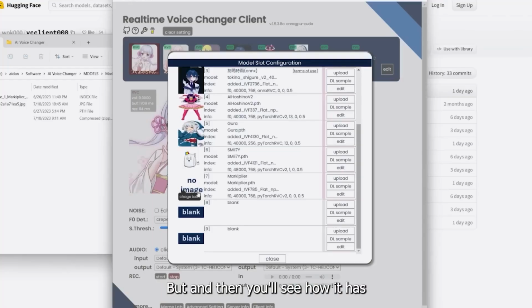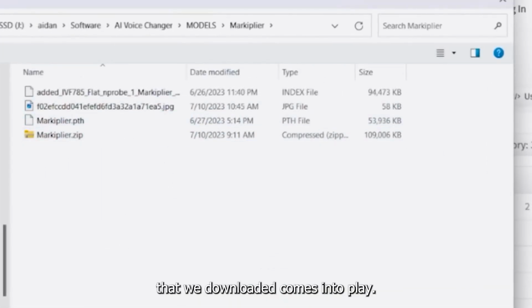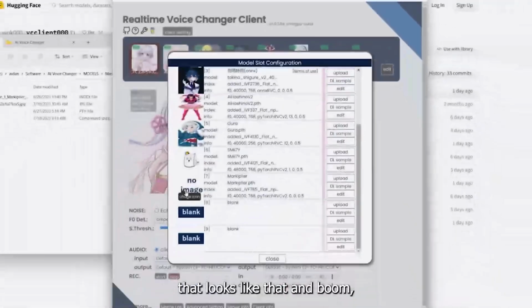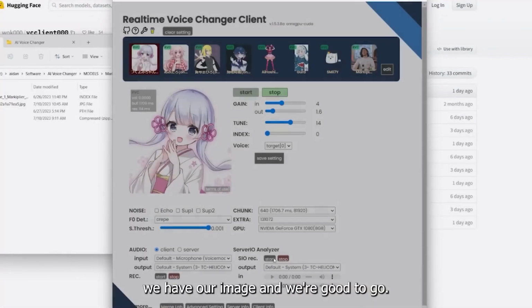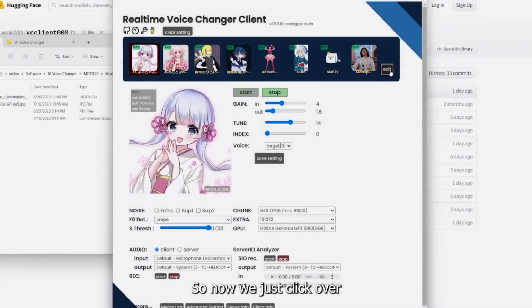But, and then you'll see how it says no image. This is where that image that we downloaded comes into play. Click that, double click that, and boom, we have our image and we're good to go. So now we just click over here to change to the voice.